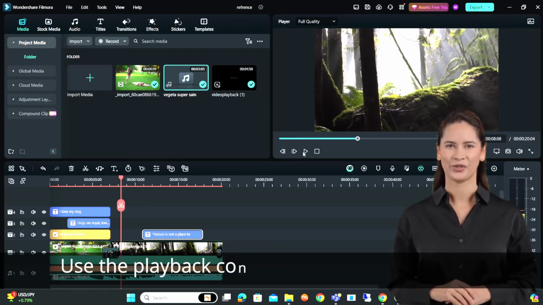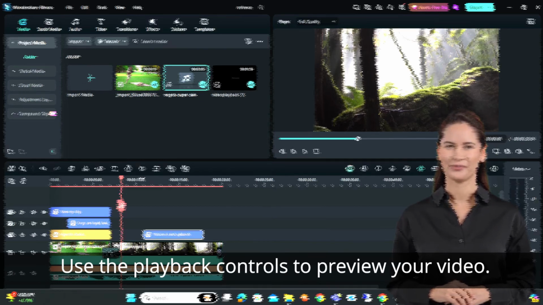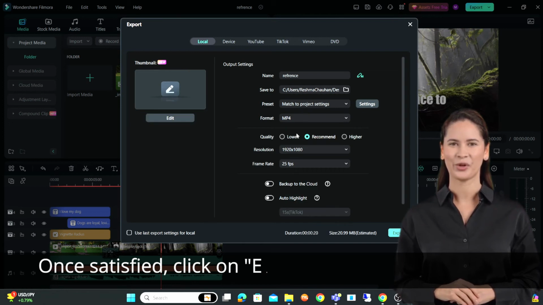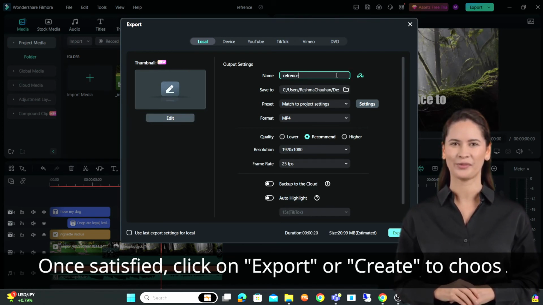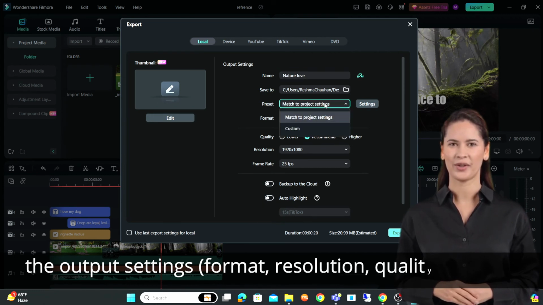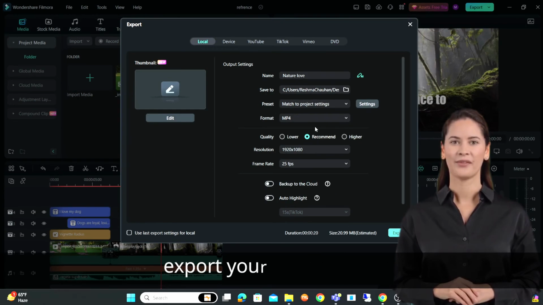Preview and export. Use the playback controls to preview your video. Once satisfied, click on Export or Create to choose the output settings, format, resolution, quality, etc., and export your edited video.